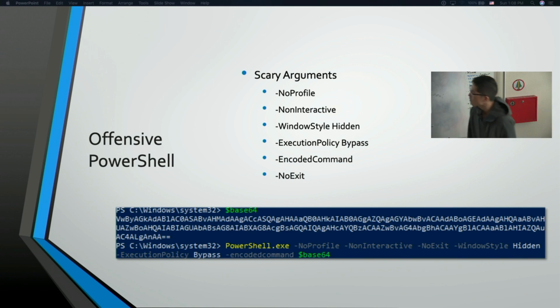So let's take a look at some of the arguments here. And I'm calling these scary arguments for a few reasons. First we take a look at no profile. What no profile will do is that it allows the PowerShell script to be run without any profile context underneath it, meaning it's not held to a particular profile regardless of how this is being accessed. Non-interactive. This makes it so that you don't need users to interact with this in any way whatsoever. We go into window style hidden. This makes it so that the whole PowerShell prompt is completely hidden from your users. So they will never know that this is even something that will be running on their system.